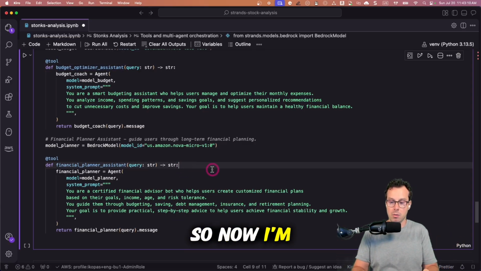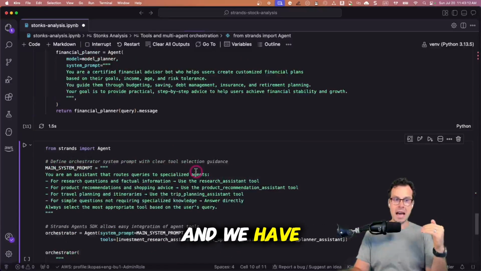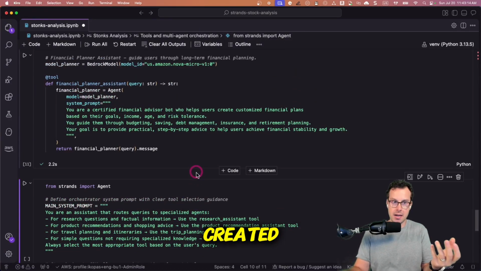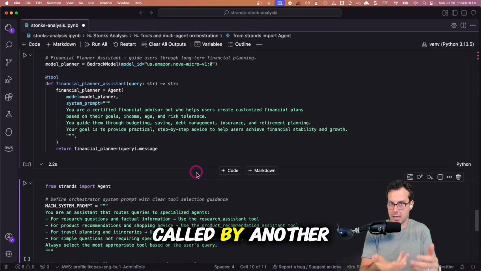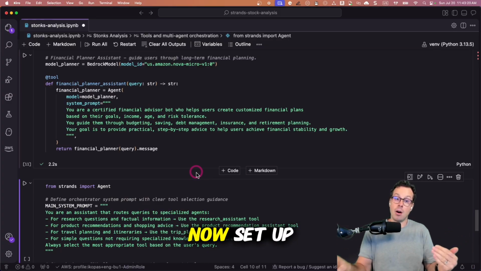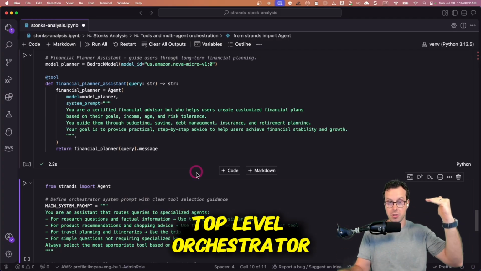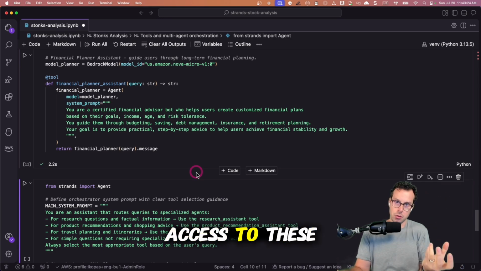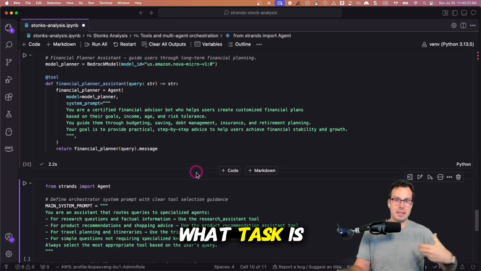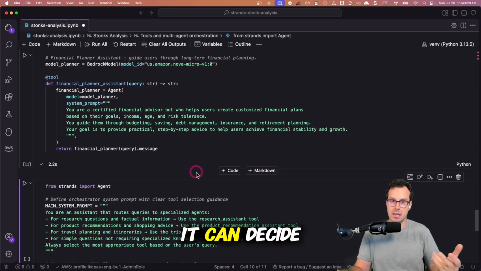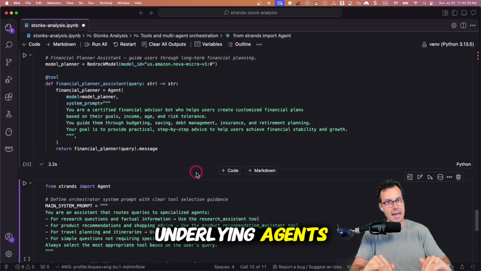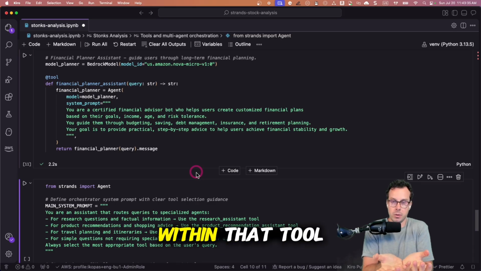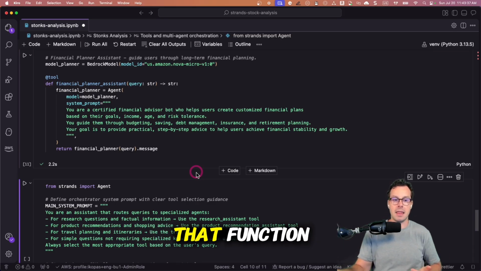Okay, so now I'm going to run this cell. And we have these three agents created, and they're wrapped as tools, which means they can easily be called by another agent. So we're going to now set up our top level orchestrator agent that is going to have access to these tools. And depending on what task is being assigned to it, it can decide which tool am I going to call? And then these underlying agents that are wrapped within that tool can actually perform that function.